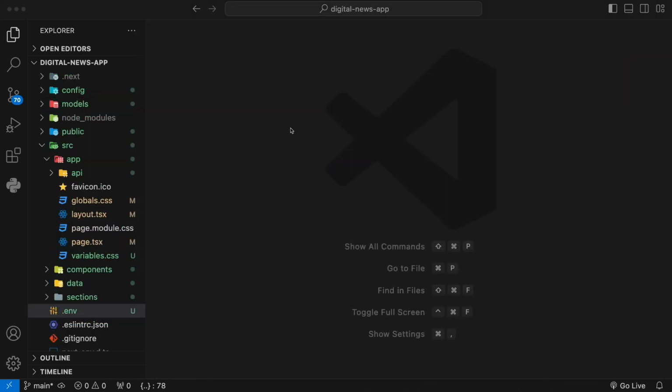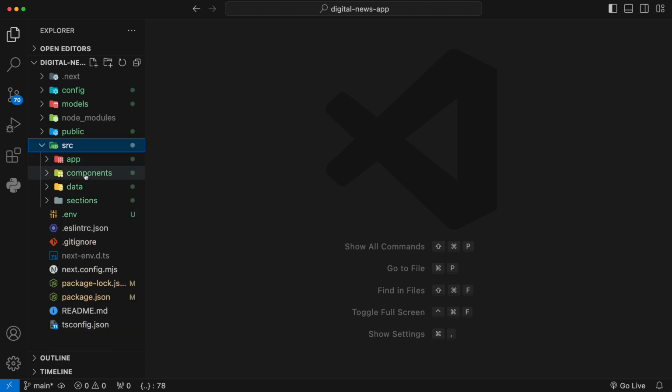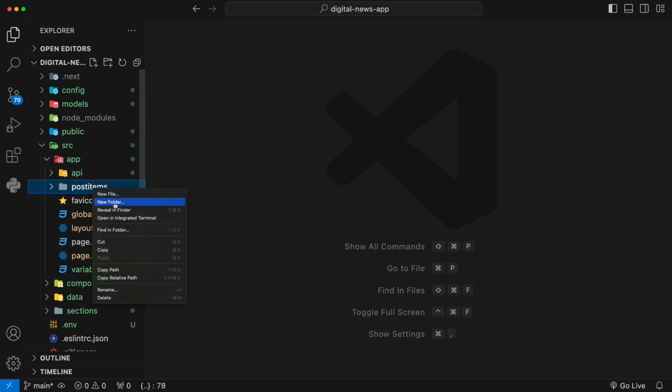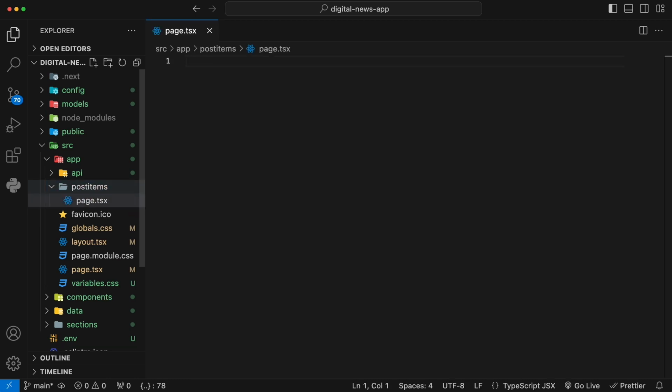So to create a post page, what we're going to do is inside the app folder, just pay attention to this, this is the source folder. You open up the source folder, you will have all these folders, and inside the app folder, you create a new folder called post items. So this is going to be the folder used to hold your post page. Maybe we'll make this one singular, so post item. And inside here, we create a new file called page.tsx.